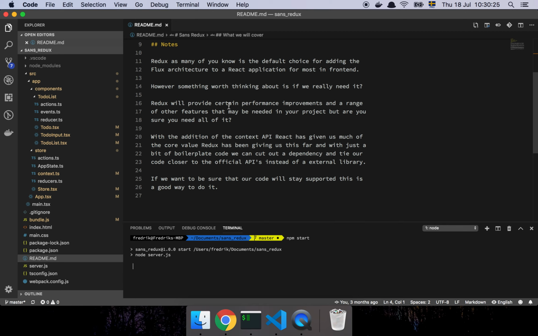Redux, just to get the basics out, is the de facto standard for almost everybody who does React development to get the Flux architecture. And the Flux architecture, you can read about that. It's a different topic, but for most people who use React, Redux is an almost given tool to use. Now, there is something that I think we should think about, and that is, do we actually need it? Because the thing that Redux actually does is now supported through the context API.